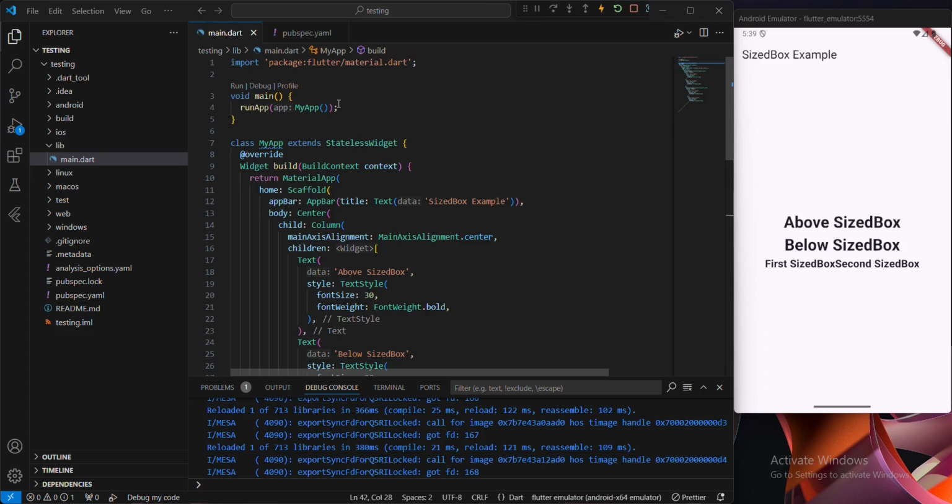In this tutorial, we will explore the SizedBox widget, a simple yet essential tool for adding space and controlling widget dimensions. The SizedBox widget is one of the easiest ways to manage space and size in your Flutter layout. Let's start with a basic example.